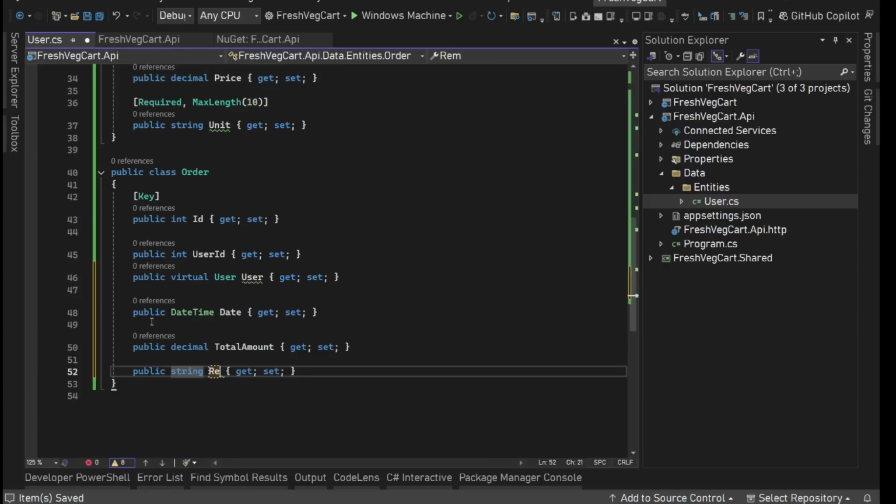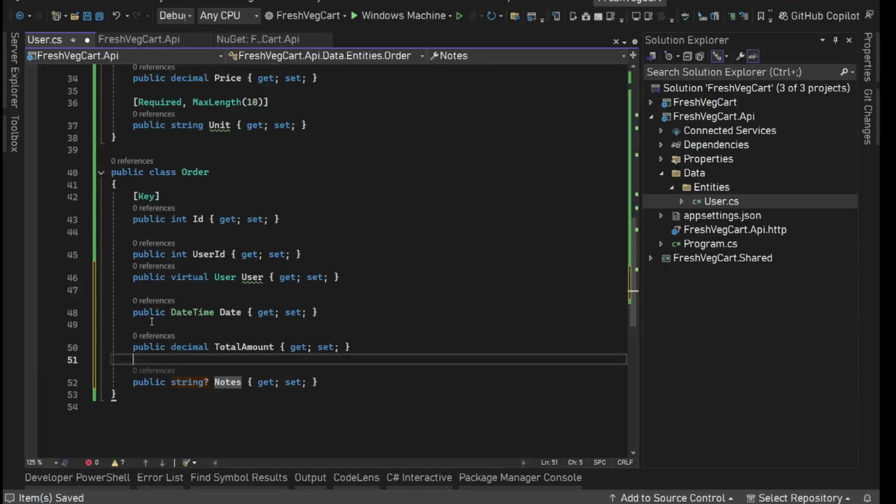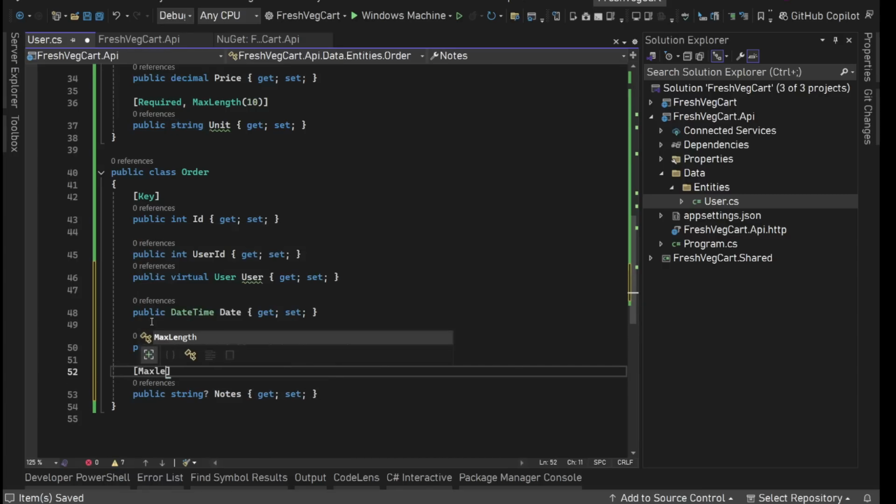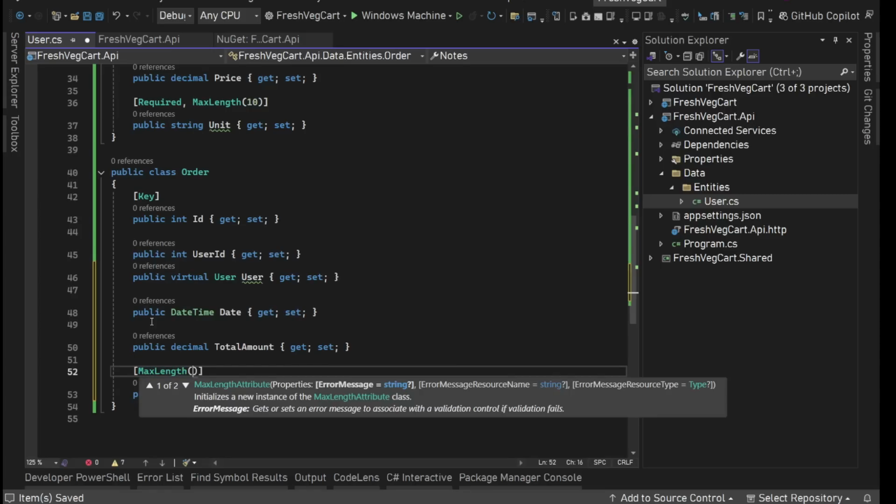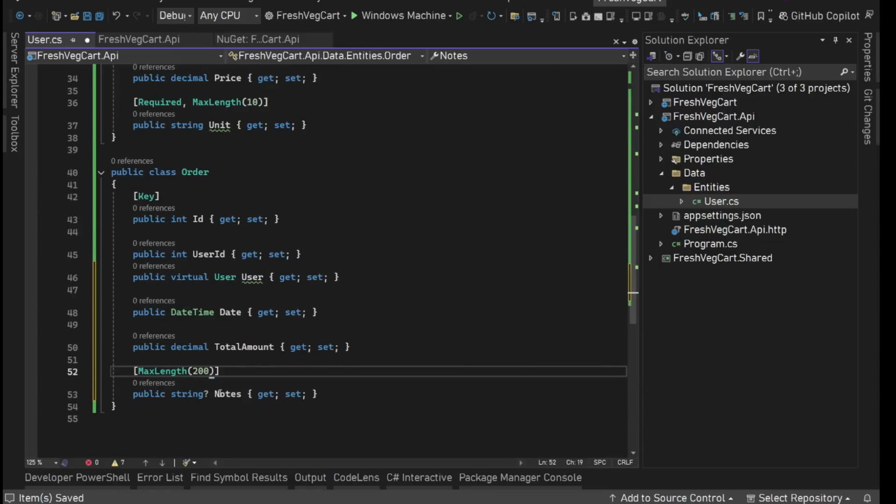All right. After this, we can have some additional notes. So let's say remark, or let's just have notes. This is going to be nullable. Let's have some max length of 100 or 200, or maybe let's call it remarks only.